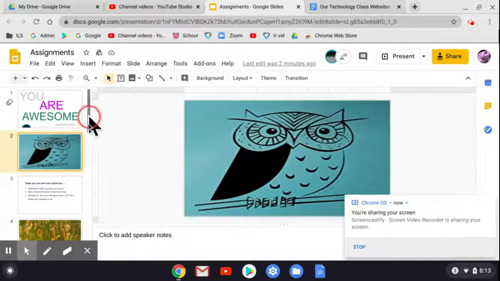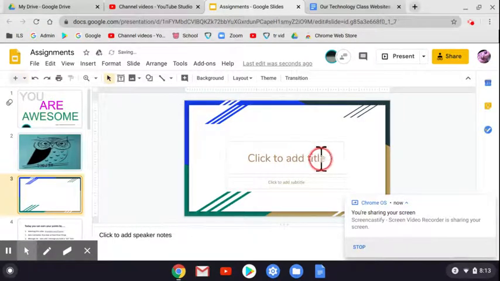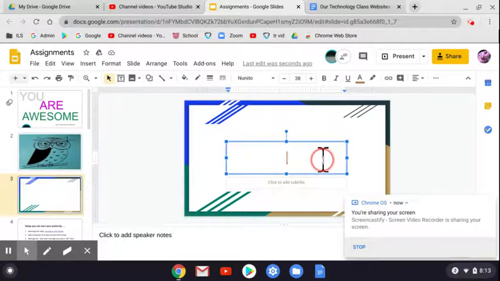To do that, you're going to have to insert a new slide. So you have this plus here and a little arrow next to it. Don't just hit the plus, you want to hit this little arrow, and it is going to give you different options of slides. I'm going to choose this one right here, title slide. The reason I chose title slide is because it already has this wonderful click to add a title section. So when I click there, my title is going to be this summer.